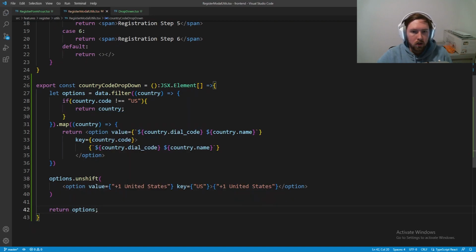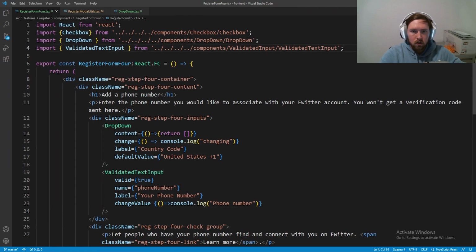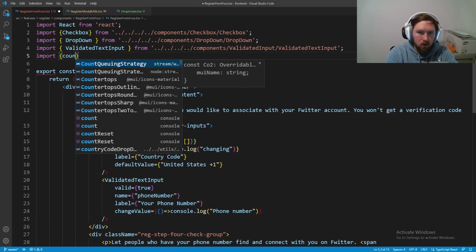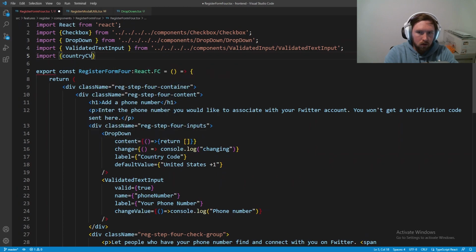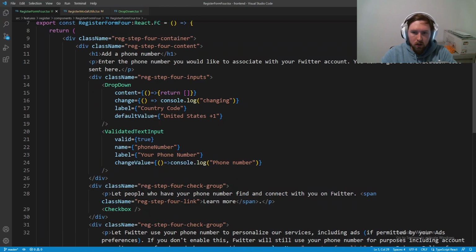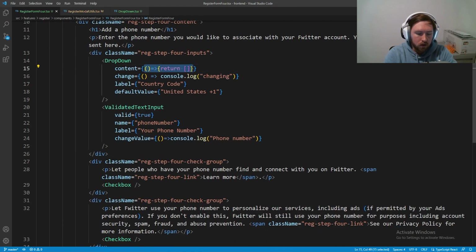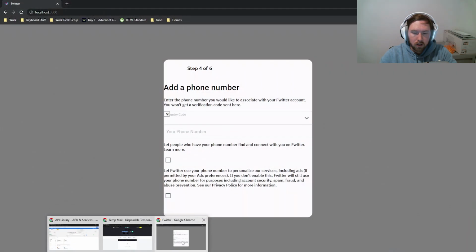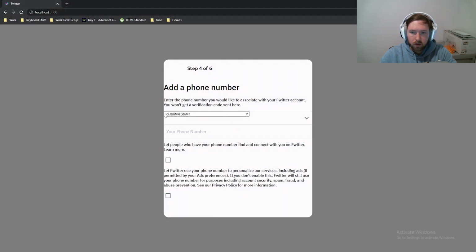So again, all we're doing here is we're going through adding everyone that is not in the United States as an option. And then after that, we're going ahead and adding the United States as the first option. So now that we have that, we need to go ahead and import the method that was created here into register form 4. So let's go ahead and do that. So import, and this was called countryCodeDropDown. And now inside of this content, we're going to go ahead and say countryCodeDropDown like that. And now if we go ahead and come back into here, you can see we've got a whole bunch of country codes, except it's a little bit jank.